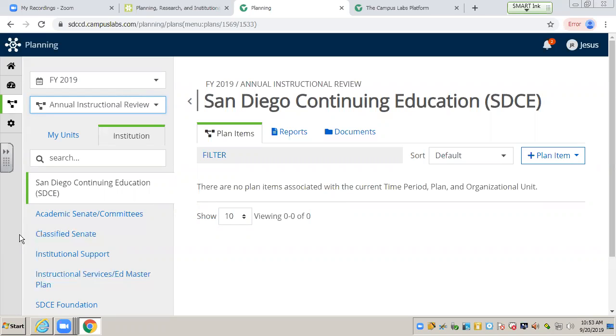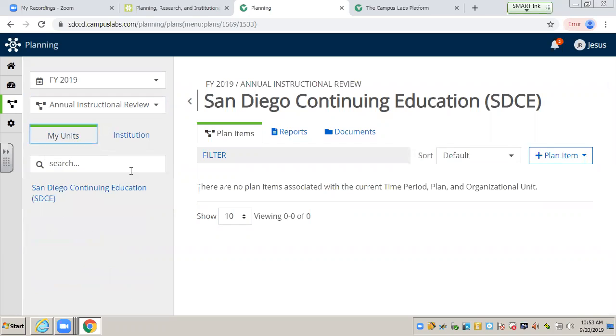All right. If everybody can click on my units, or you might already be there. Does everybody see the department or the program that they work within? Does anyone not see it? Raise their hand. Okay. So we'll have someone come around and make sure that you get added. Thank you.